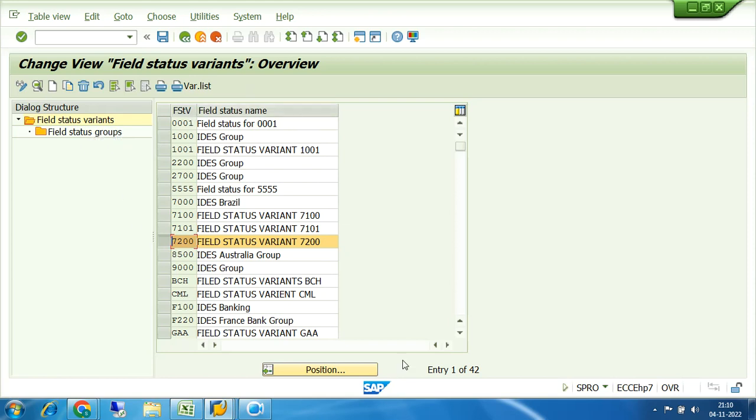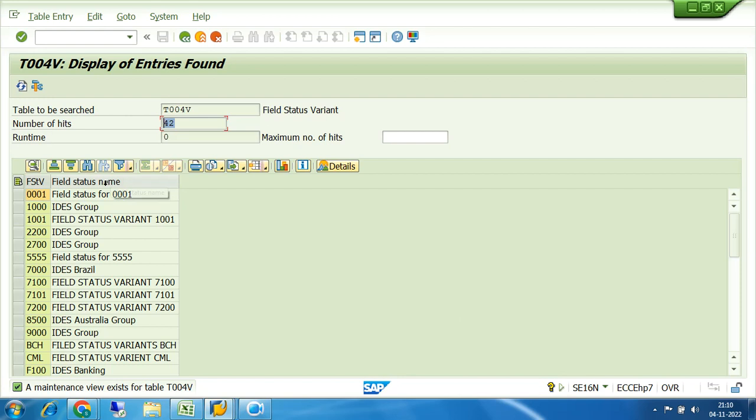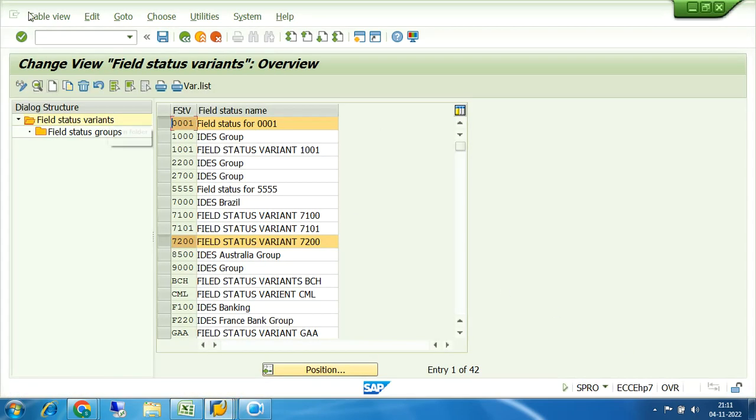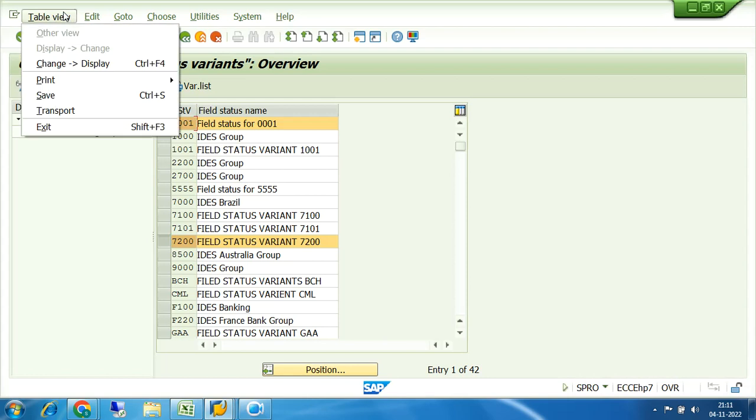I have already opened the same thing for the end user, in the customizing screen, the SPRO area. In the SPRO area, how many field status variants are showing? 42. So the same 42 are appearing, and the first one is 0001, right? And the same thing is also appearing in the table. First one is 0001, and this 7200 is ours, right? So what is the benefit when we see this table? This particular table can be exported to an Excel sheet without any hindrances or without any problem.